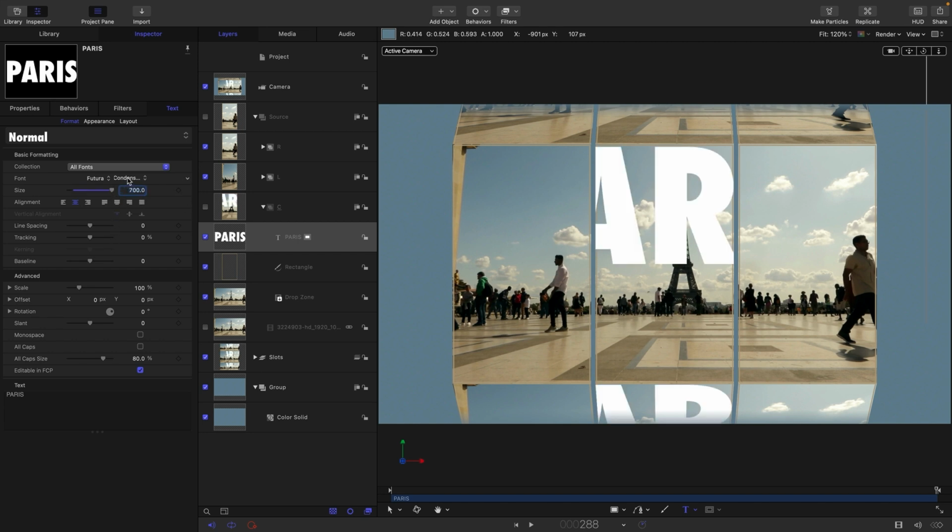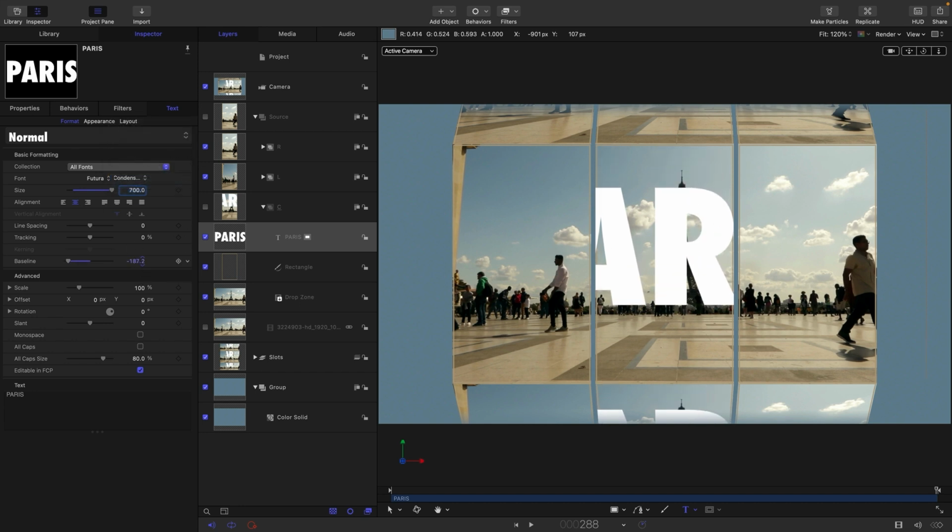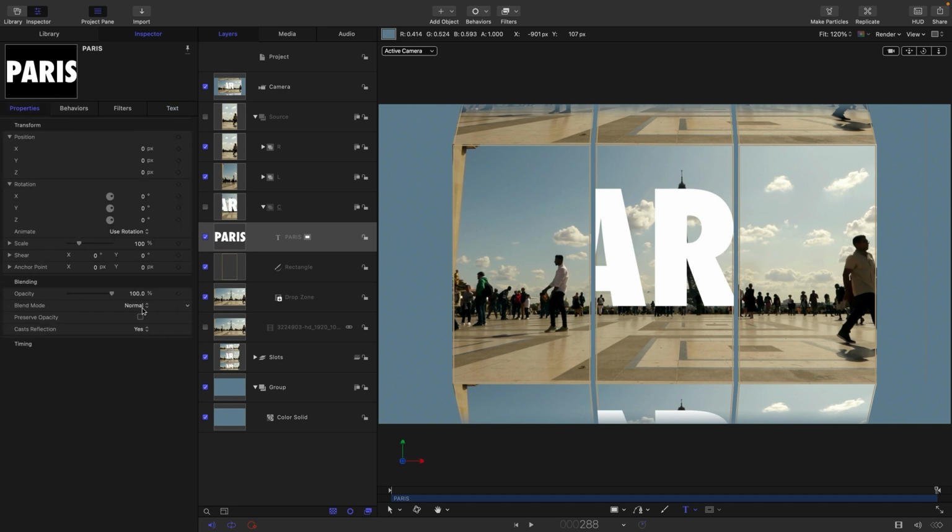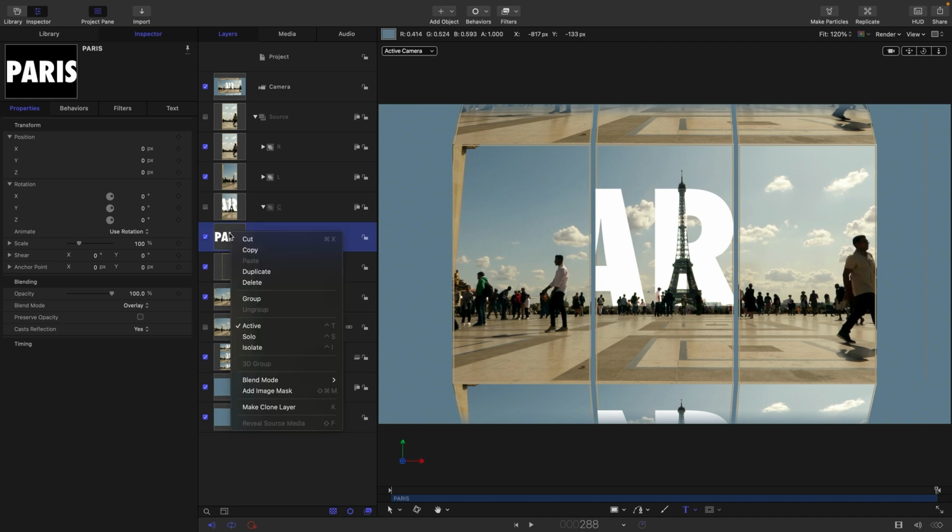All of this is going to depend on your font. Here I'm using Futura Condensed Extra Bold. I'm just going to adjust the baseline so it's kind of sitting there on the distant horizon. And I'm going to come to Properties and Overlay. And what's nice about that is it allows the Tour Eiffel to superimpose itself over the top of the characters.